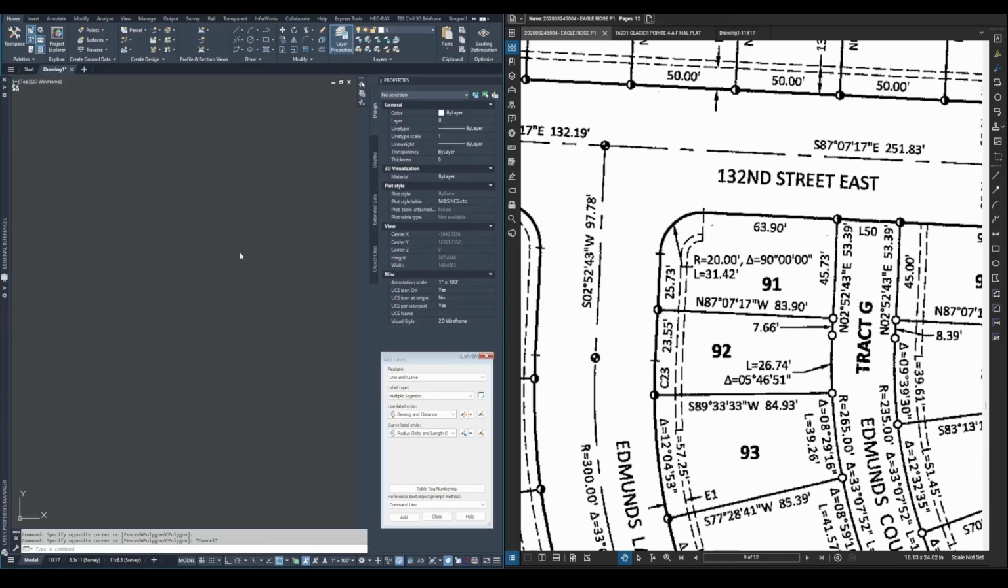In today's lesson, we're going to go over drawing in curves from record data. To begin with, we're going to start with a tangent curve, as that's going to be your simplest. Let's say we're trying to draw in lot 91 here, and we need to get this curve. Let's start here at the southwesterly corner.